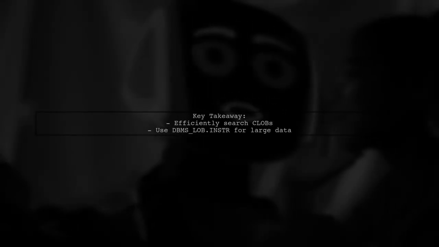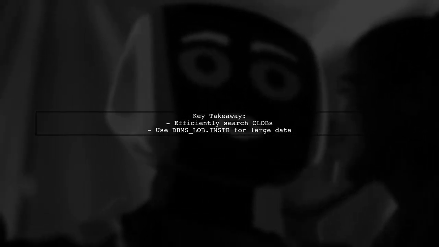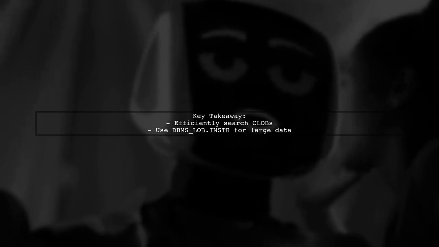Here's how you can implement this in your SQL query. You can check if the result of DBMS_LOB.INSTR is greater than zero. This query will return all rows where the CLOB contains the specified string. It's efficient and works well with large CLOBs.